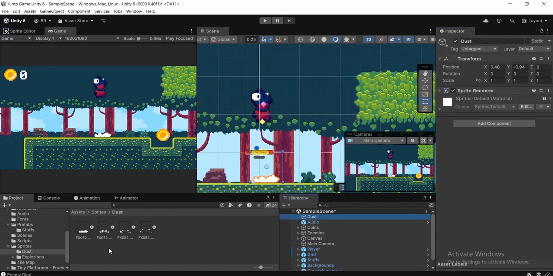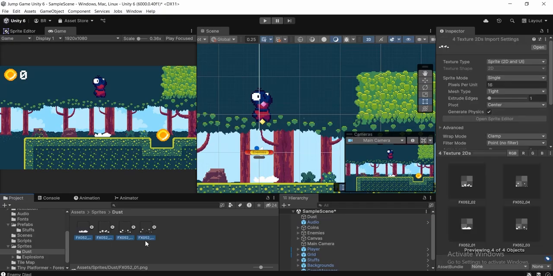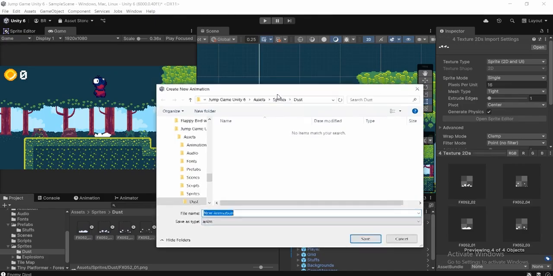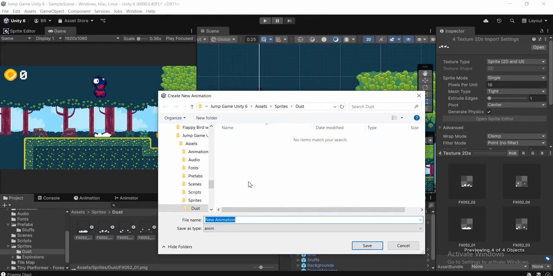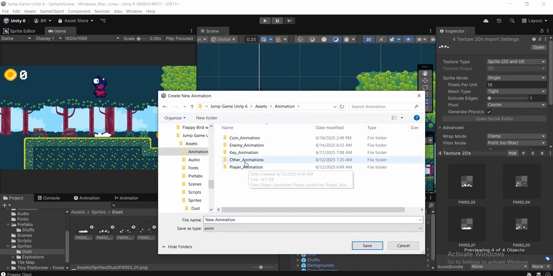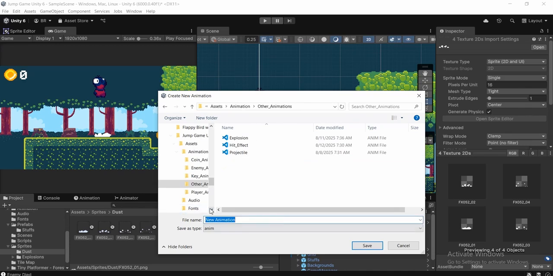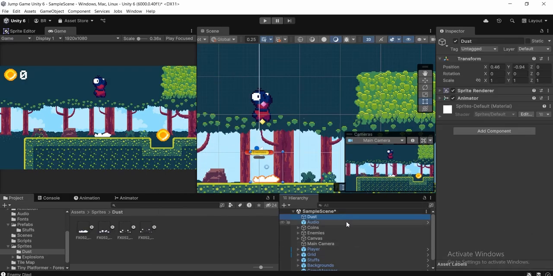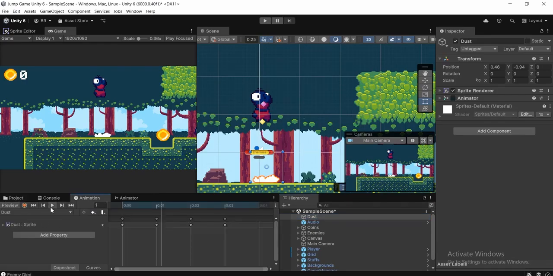So to make the animation, we're gonna select all of the sprites, and let's drag them over to the dust game object, on top of this dust game object in the hierarchy. And we have to name the animation, but before we name it, let's place it into assets, animation, other animation, and we will call this animation something like dust. And let's click on save. And now if we select our dust and go over to animation tab and then click on this play button, as you can see, it's playing the dust effect over and over again. So this seems pretty much cool.